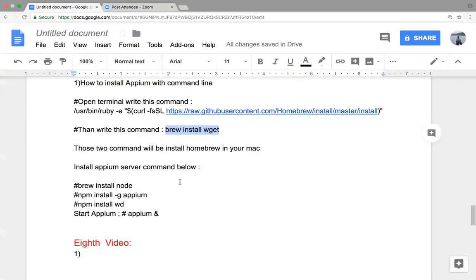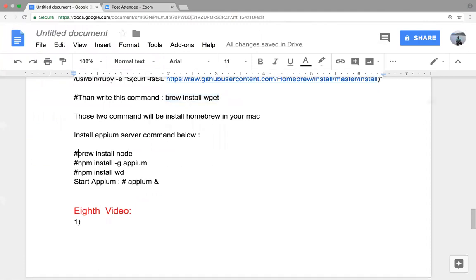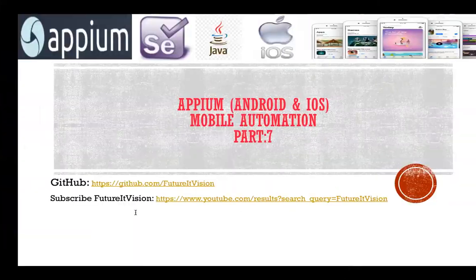I just gave this document for you guys, so it's quick to understand. These two commands will be installed on your Mac. Install Appium server command line below. Just copy this, brew install node. This will install Node.js. I already have it. Good, guys. If you don't have it, just use it. It's going to update for you.